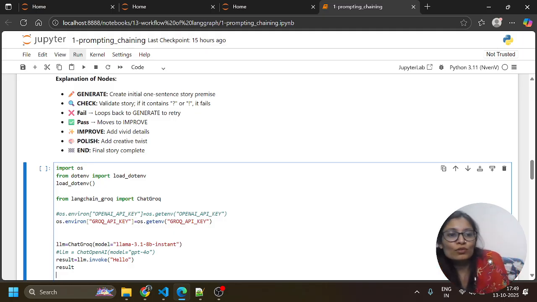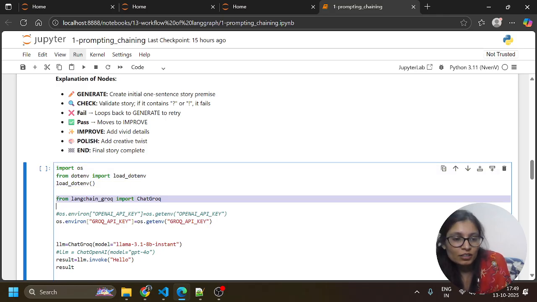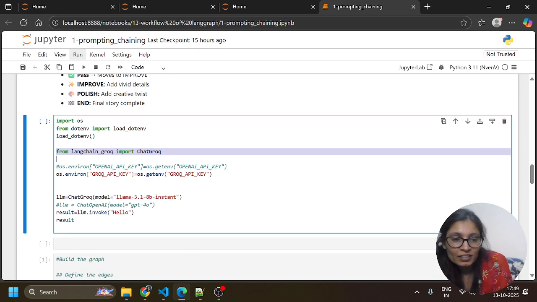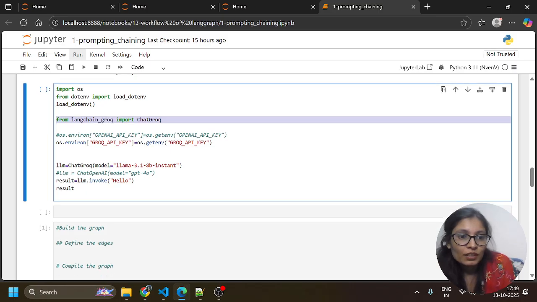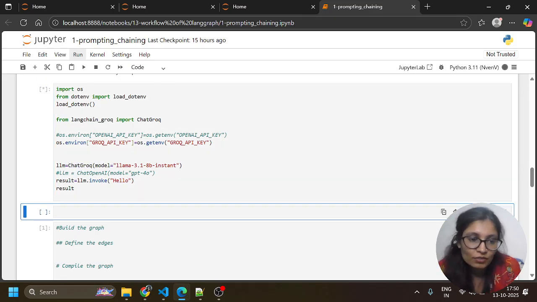Here I'm going to write this. I'm going to load these things so that we can access our API keys from the .env file, and this is for accessing the Groq model. This is the model I'm going to use: model equals llama 3.1 8 billion parameter instant. Here I'm going to invoke the result from the LLM, and I need to run this.